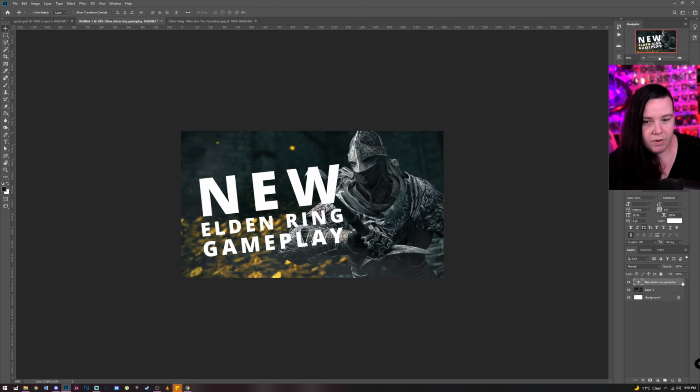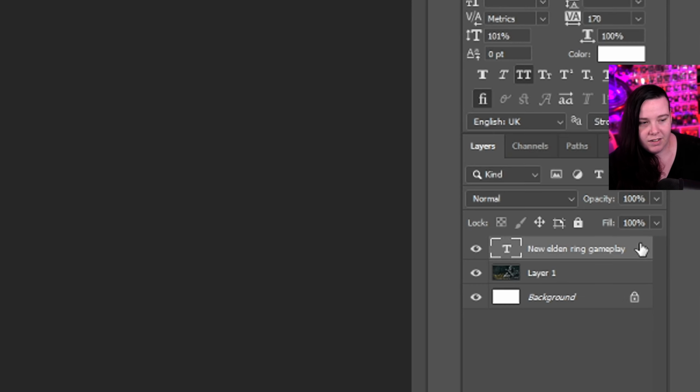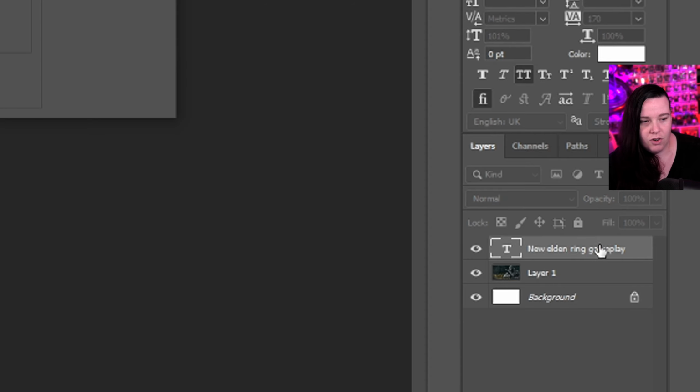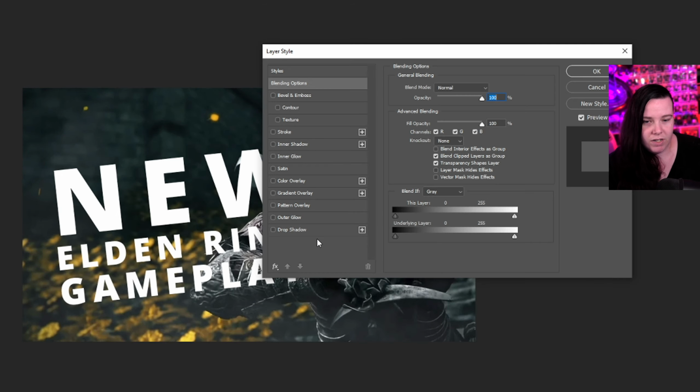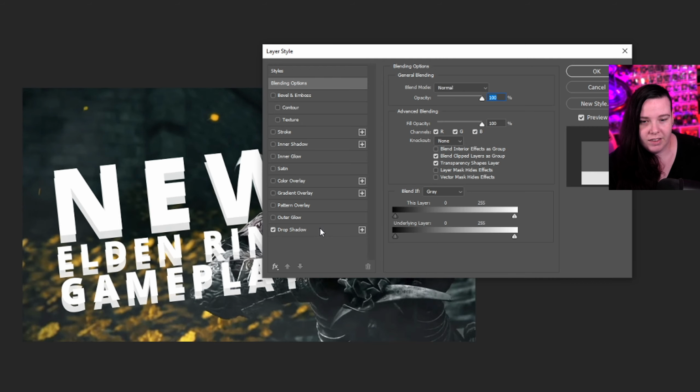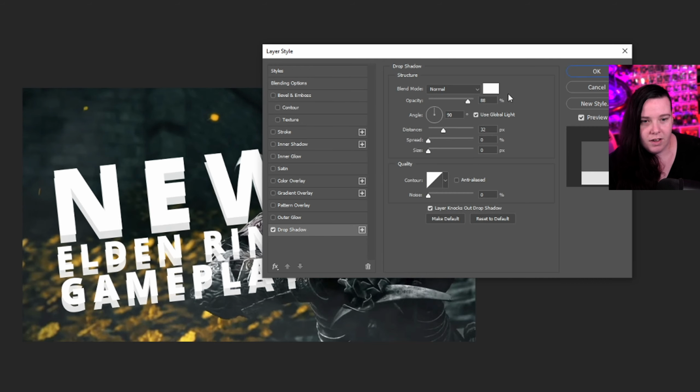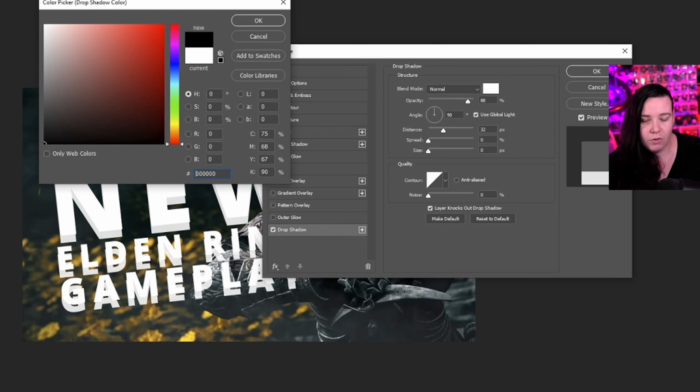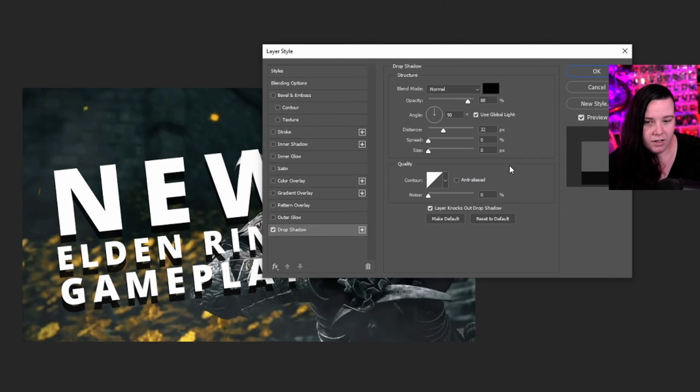That's looking good. So we also want to do a drop shadow. So we just want to double click down here, not on the name, otherwise you'll be renaming. And we want to go to drop shadow, and we want to click that. We want to go to there, and we want to change it to black. It should be on black for you guys, and we can change the angle. So we'll just have it that way. Yeah, that looks good.